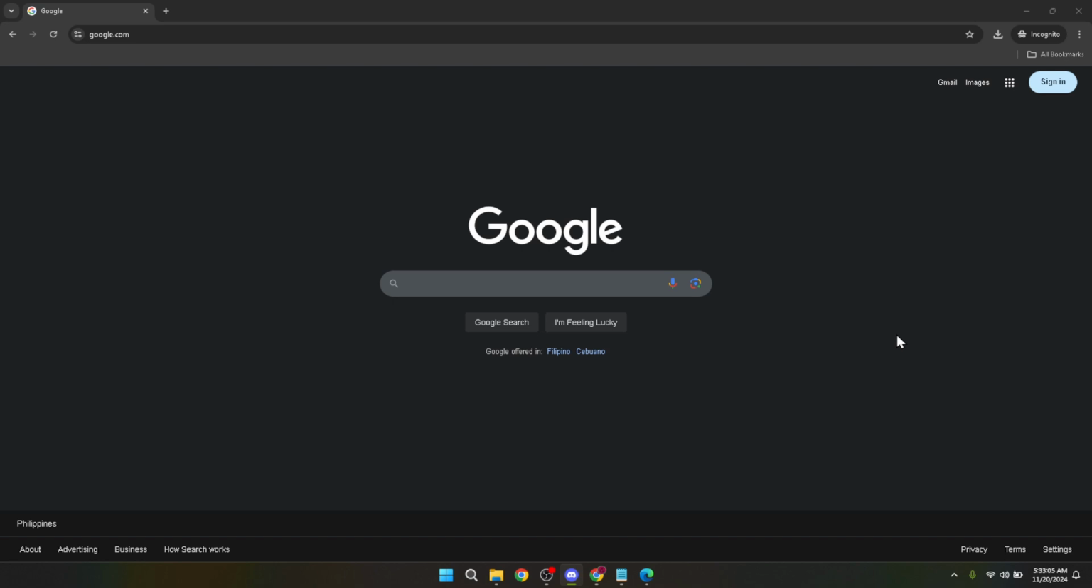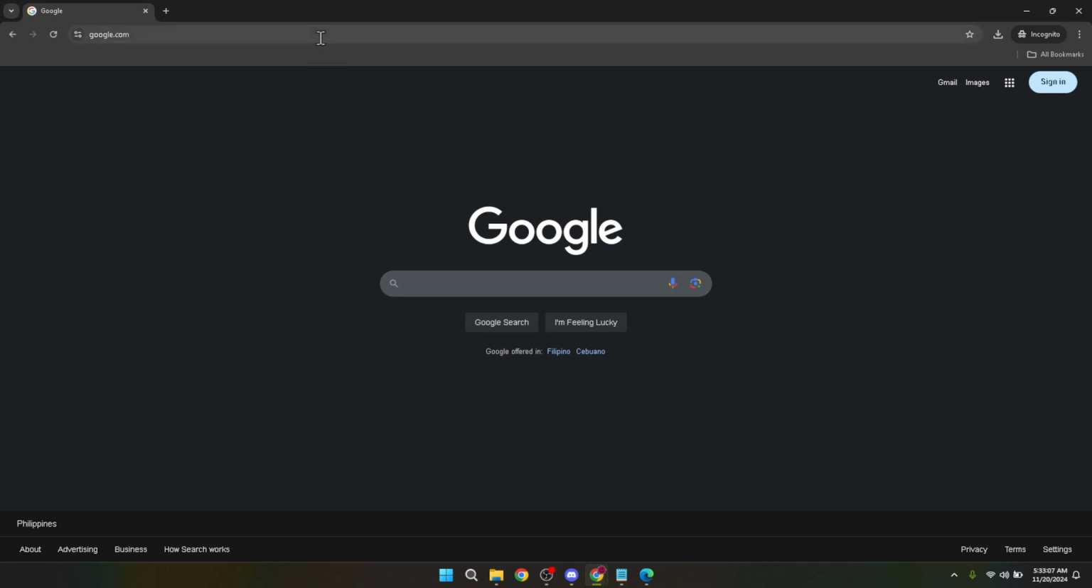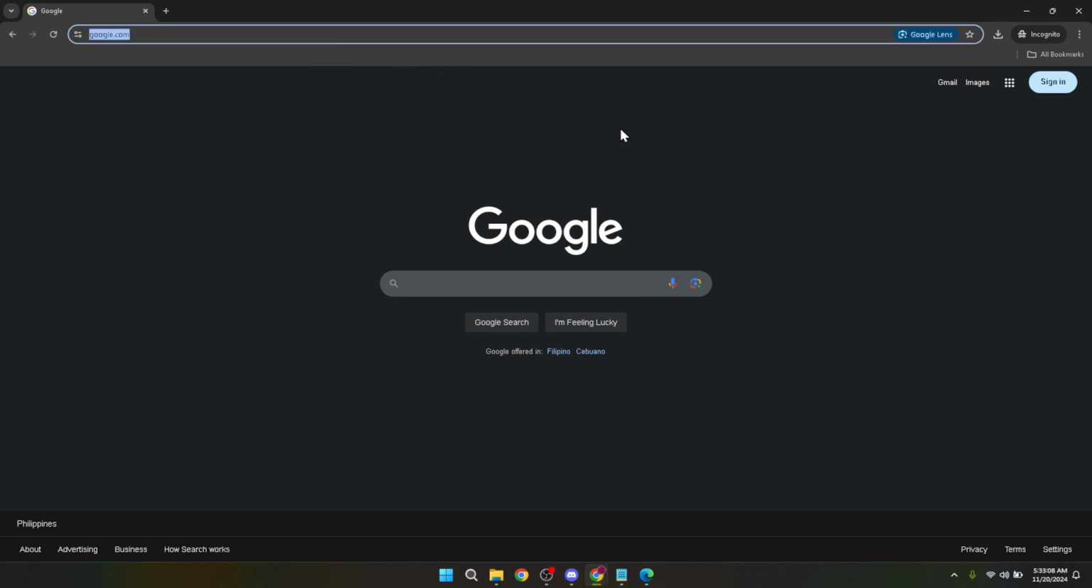To begin, navigate to google.com. This might seem like an obvious first step, but it's where everything starts. Google.com is not just a search engine, it's the gateway to all of Google's services, including Google Classroom.